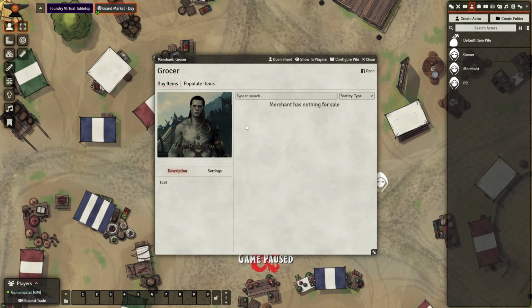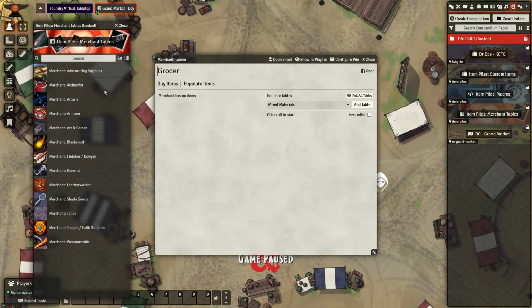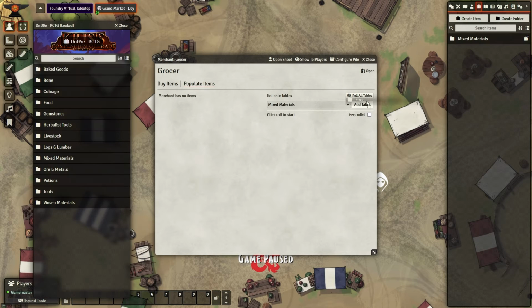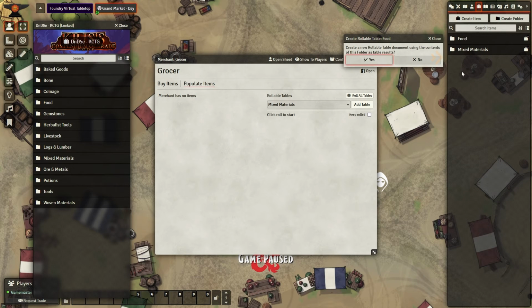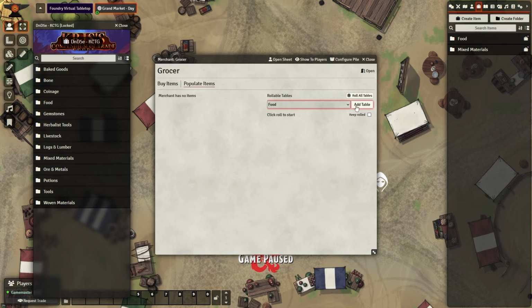And right now, as you can see, the merchant has nothing for sale. The module does come with multiple rollable tables for multiple types of merchants. However, I do want to use my own with my own module. From the KCTG module, I'm simply going to import the food, right click, create rollable table, and hit yes, and close. From here, I'm going to select food, add table. You can also add multiple tables. Closing the configure, and we roll.